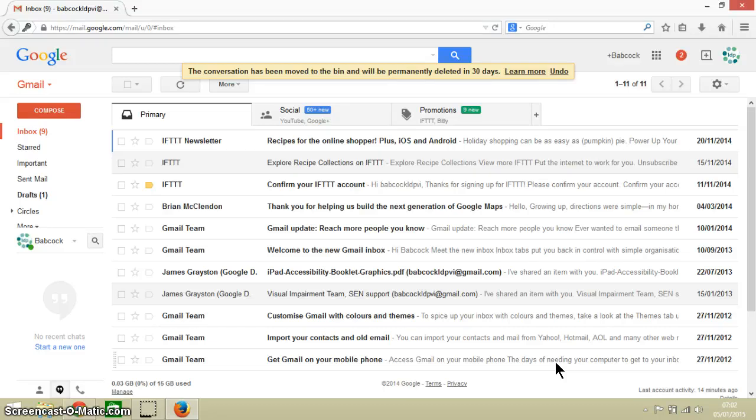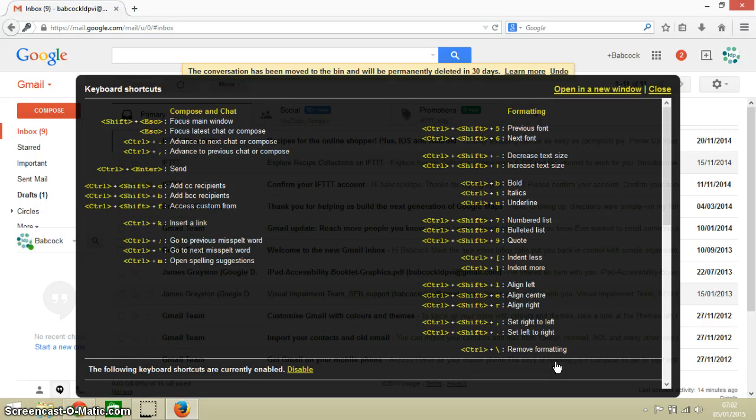Now also, a very good shortcut key to know is pressing Shift and the question mark. And what happens is you get a list of keyboard shortcuts, the official list of keyboard shortcuts for everything you need to do in Gmail.